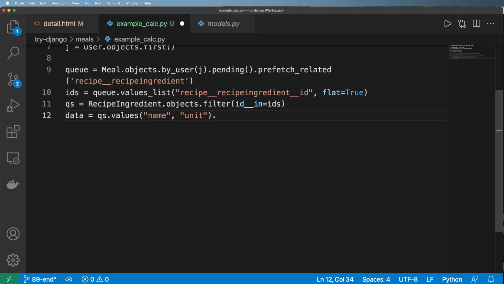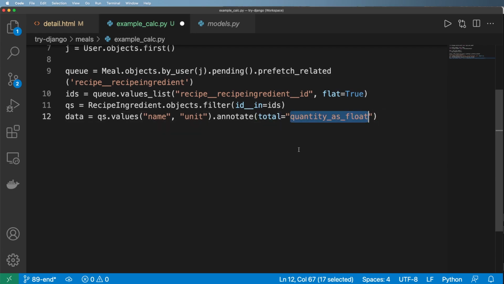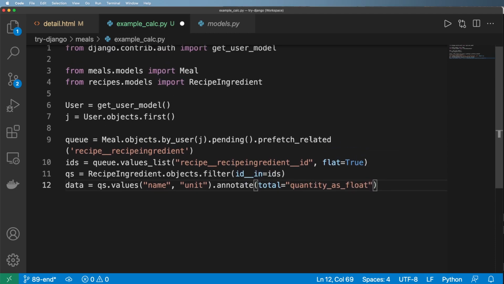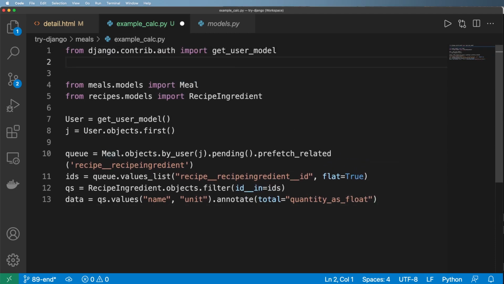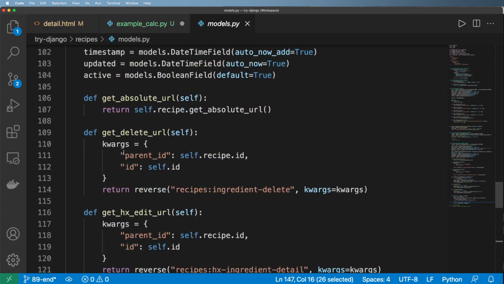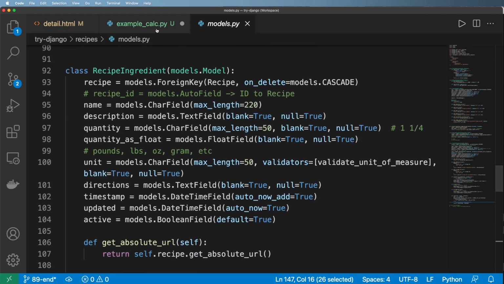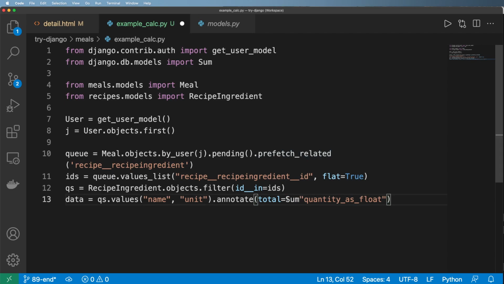So what I can do is get rid of this value here. And instead, let's go ahead and annotate, and we can say the total is equal to, well, it's going to be eventually equal to some value related to quantity as float. In our case, we want to sum up that quantity as float. So we're going to do from django.db.models, we're going to import Sum here. And so we want to set the new value of total, the new field, if you will. It's not actually a field on the model, of course. That's why I named it total. You could call it a whole lot of things, but total also makes sense in this case. I'm going to go ahead and sum up that value.